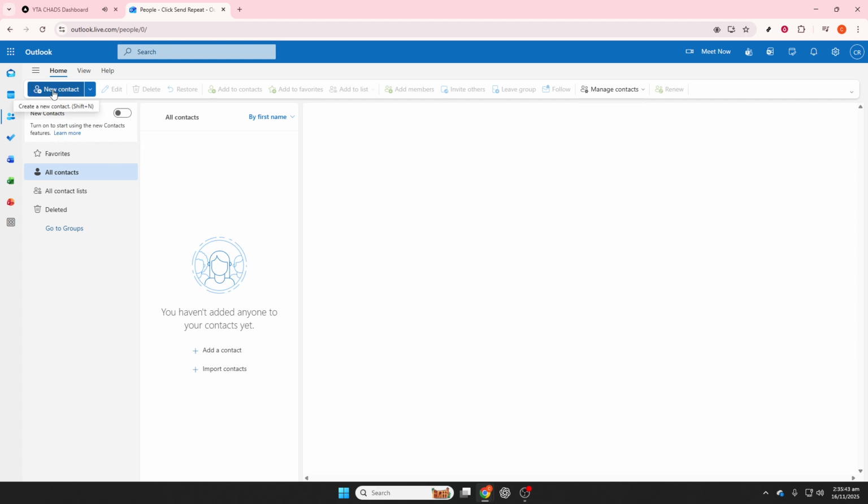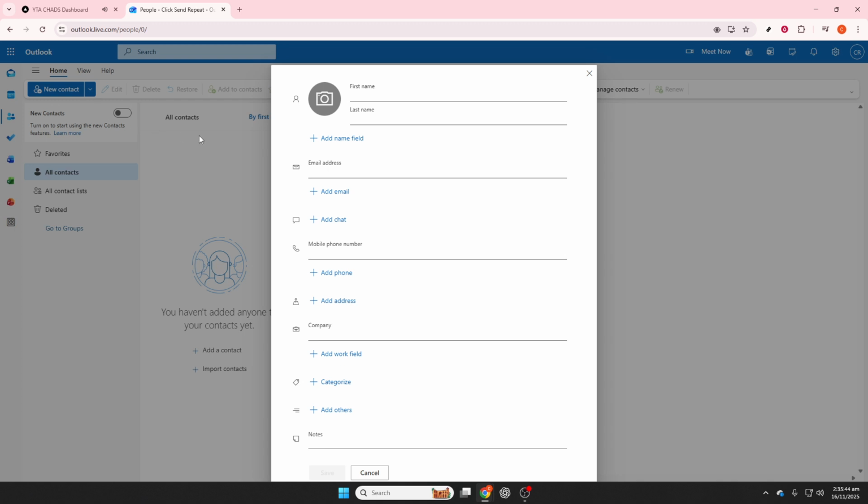You'll see an option for new contact. Click on it. This action will open a drop-down menu where you need to select Create Contact. Think of this as opening a blank form where you'll fill in all the necessary details for your new contact. It's designed to be intuitive, so all the fields should look familiar if you've added contacts in other places before.